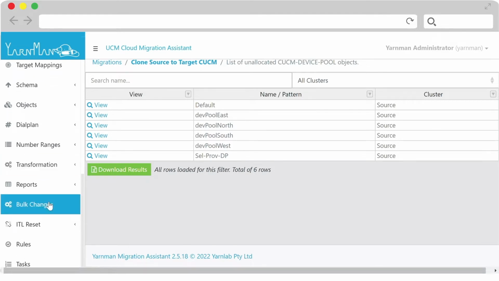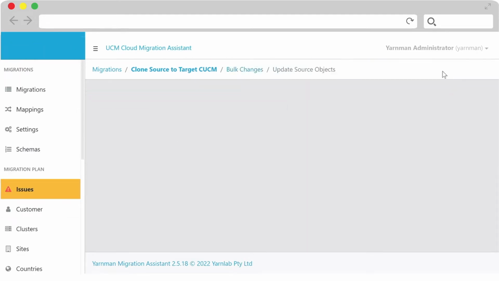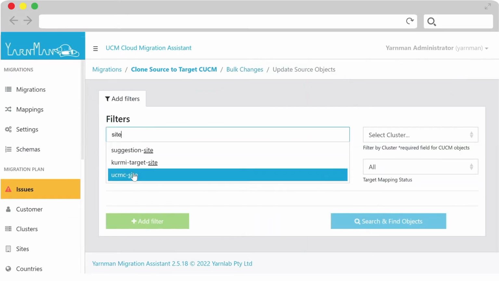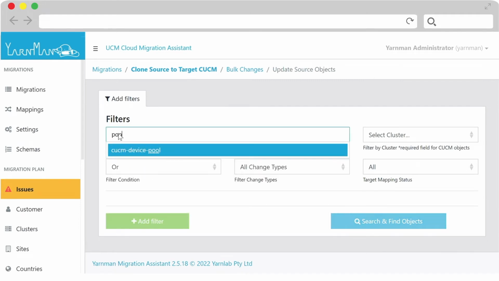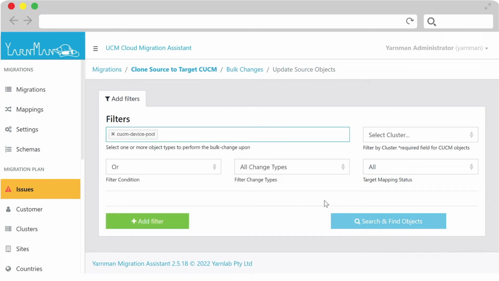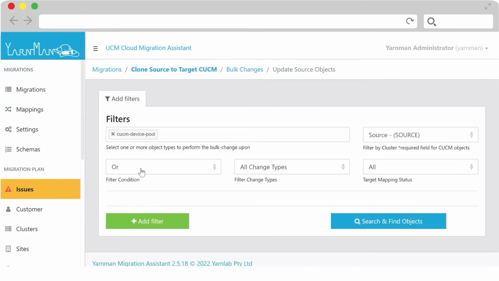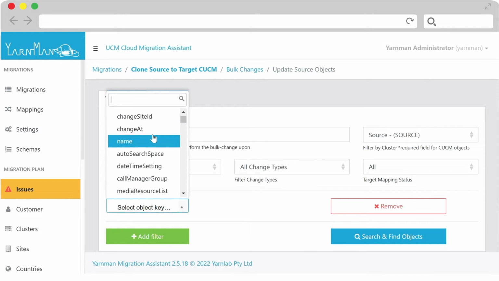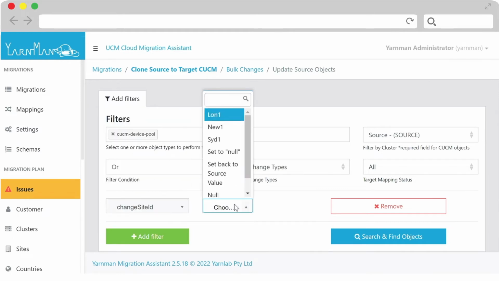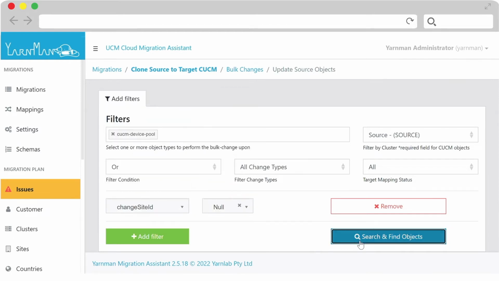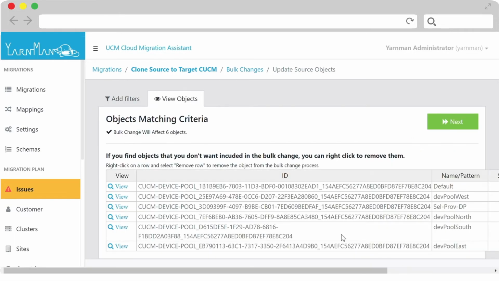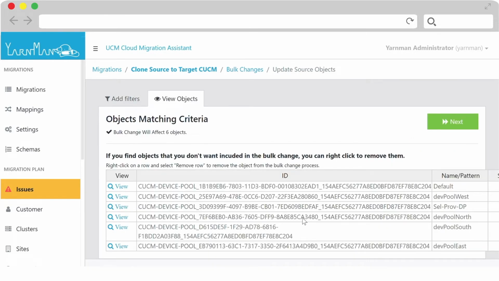For bulk change, select Bulk Change from menu. Select the plus Create Bulk Change button. Select Filter relevant to objects to bulk change, in this instance, device pool. Select Cluster, then add filter as required to select the required objects. In this instance, we select Filter Conditions Change Site ID plus Value Null, as the device pools we are interested to change have not been allocated to site and therefore have no change site ID defined. Select Search and Find Objects. The device pools not allocated to a site will be displayed.